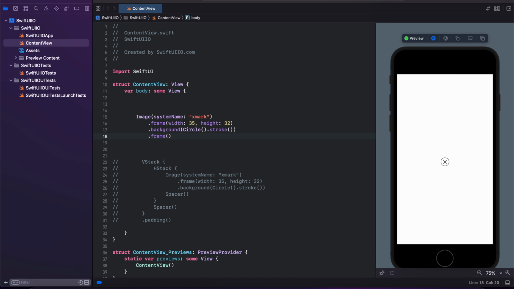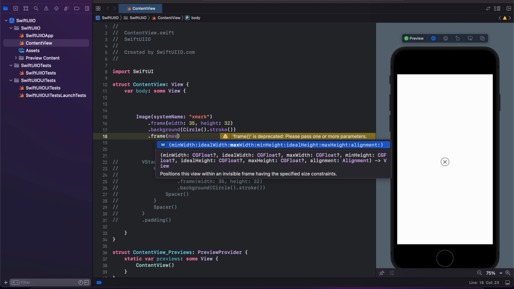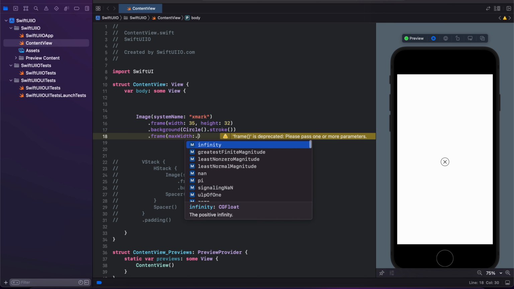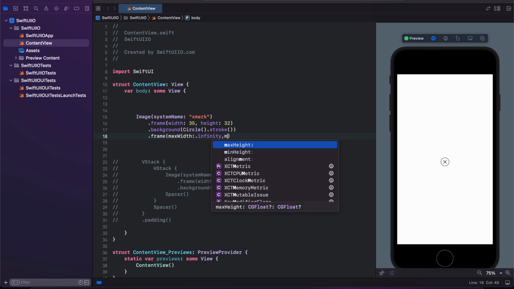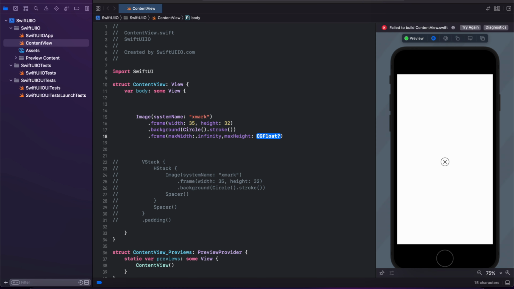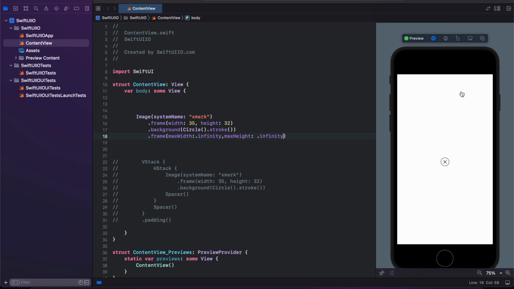We need to set the maximum width and maximum height. Max width colon dot infinity. Infinity will take the maximum space here. Likewise I set max height dot infinity. This will take the maximum height and maximum width.